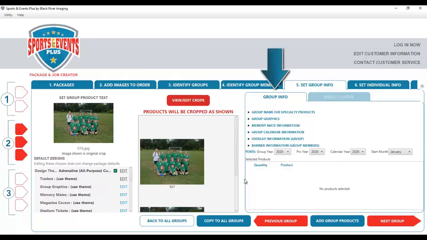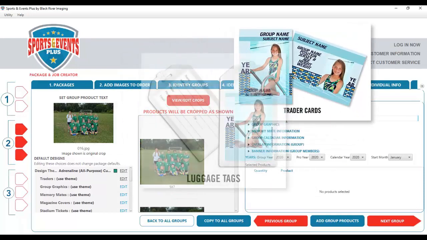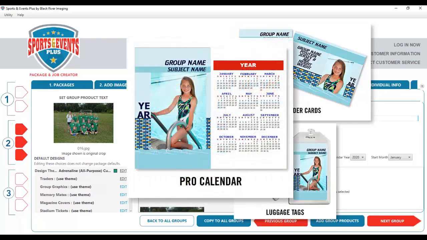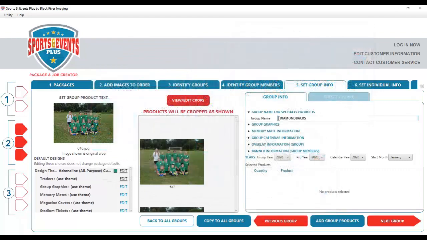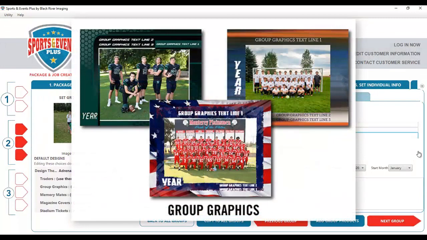The right side of the screen is devoted to data mostly as it applies to Bayphoto's products. Text information on your products is not mandatory. Twirl open each section using the blue arrows. Group Name for specialty products has a 20-character limit and is the name you'd like to feature for your groups on pro products like traders, luggage tags, stadium tickets, calendars, and more. Group graphics is 3 lines of text with a 30-character limit featured on our group graphics product.